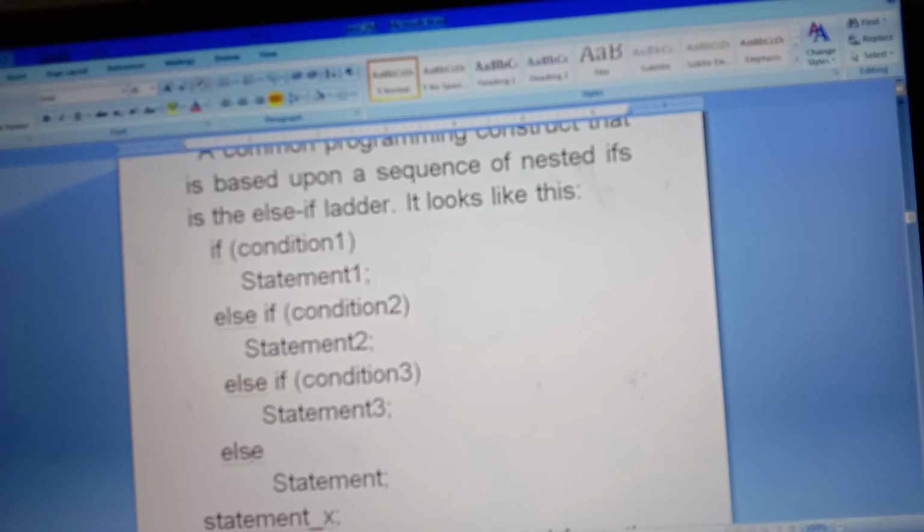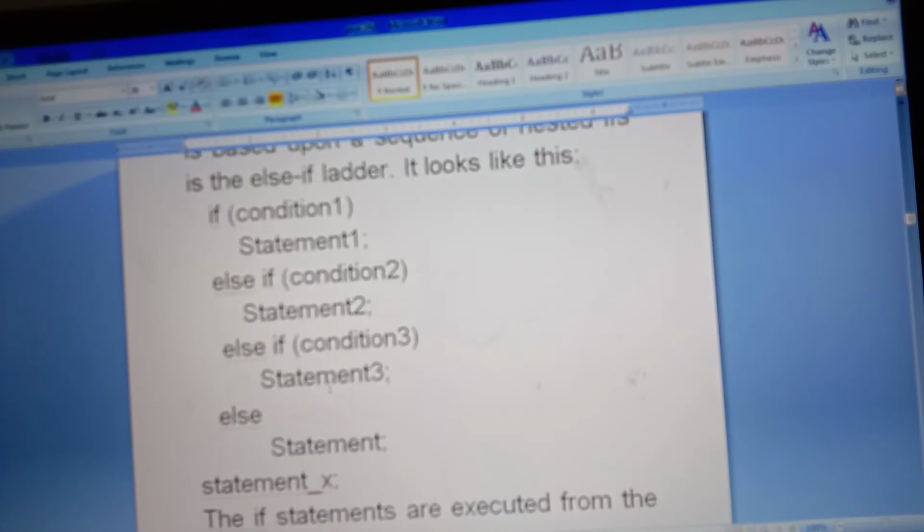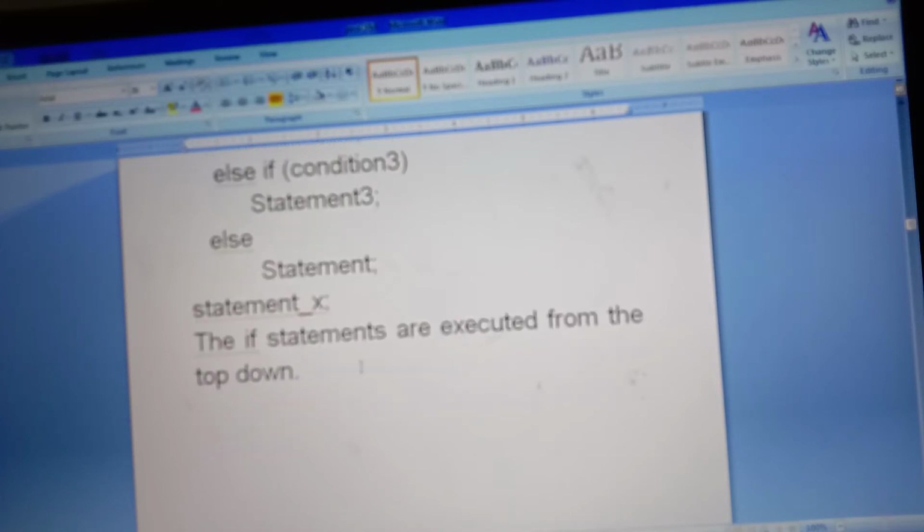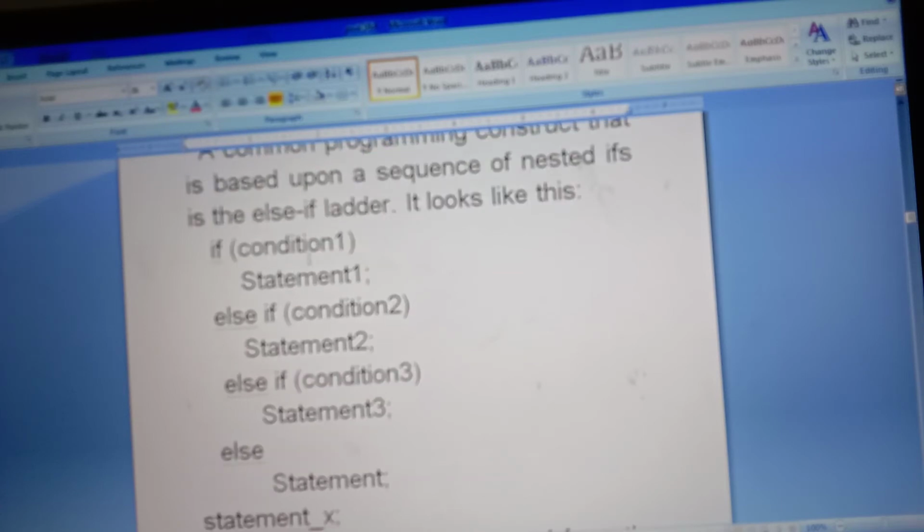Total n statements. So suppose the input size is 4 numbers, automatically I have to implement 2 else if statements. N minus 2 means 4 minus 2: 2 else if statements, 1 if statement, 1 else statement. After any one statement is executed, automatically the control is transferred to statement X. So if statements are executed from the top to down. If condition 1 is true, statement 1 is executed, and control transfers to statement X.